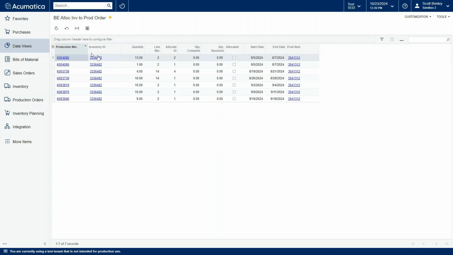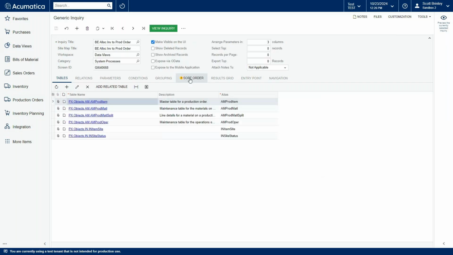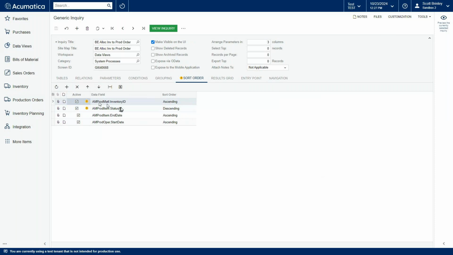So within this particular item, we are sorting it based on a couple different factors. Let's go right into the details of the inquiry so you can see what's happening. Right now we have the sort order based on the material inventory item, the production item status, and then the production item end date, and then the start date. The reason we're doing that for this particular inquiry is that we're linking it with the business rules and how we're making decisions.